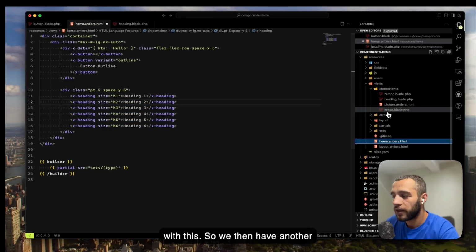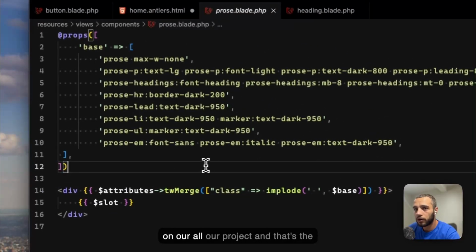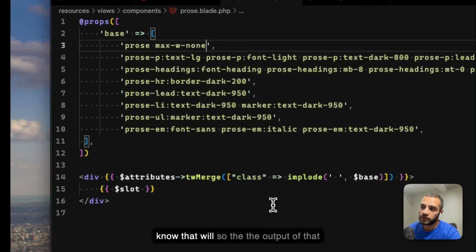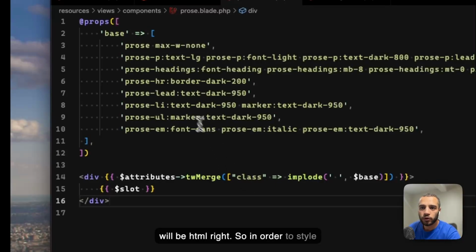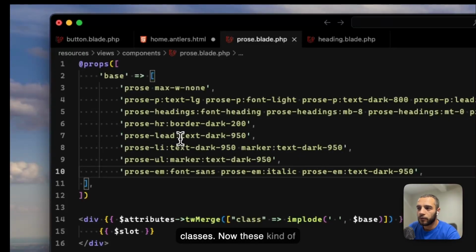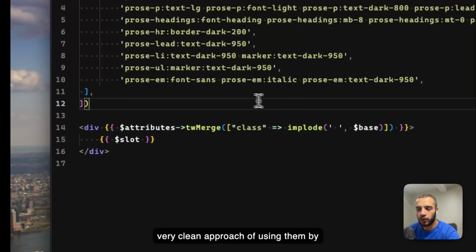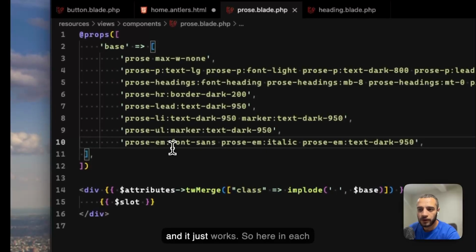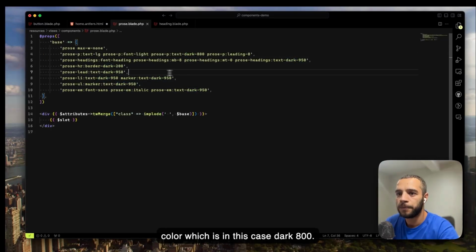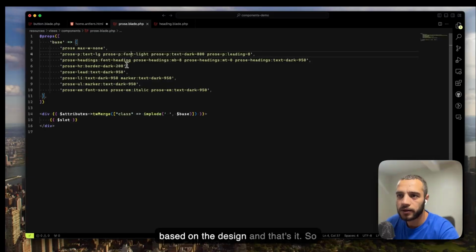We then have another component that we have as default on all our projects, and that's the prose component. If you have a Bard or a Markdown field, you know that the output of that will be HTML, right? So in order to style that, you usually reach for something like prose, Tailwind Typography, so you can style all the classes. Now, we usually have these kinds of components repeated on sections, on descriptions, basically everywhere. This is a very clean approach of using them by just wrapping them in a component, and it just works. In each project, we just change the primary color, which in this case is dark 800. We add some additional stuff based on the design, and that's it.